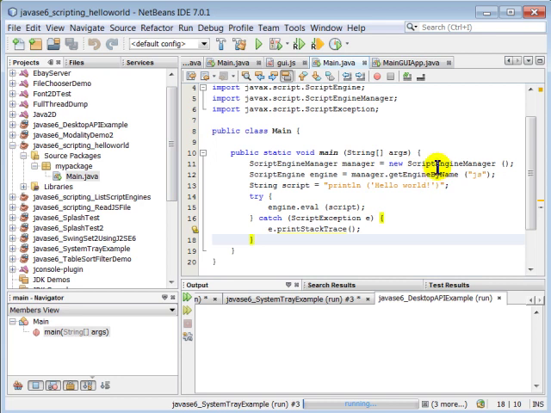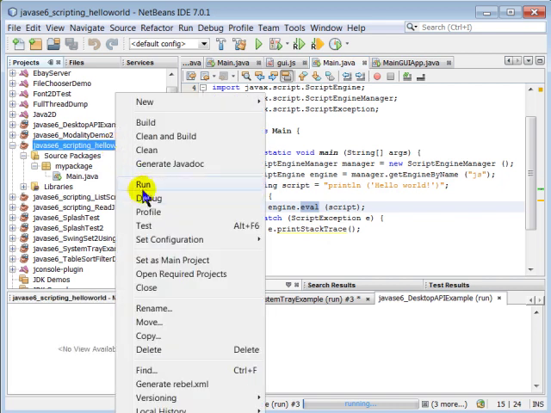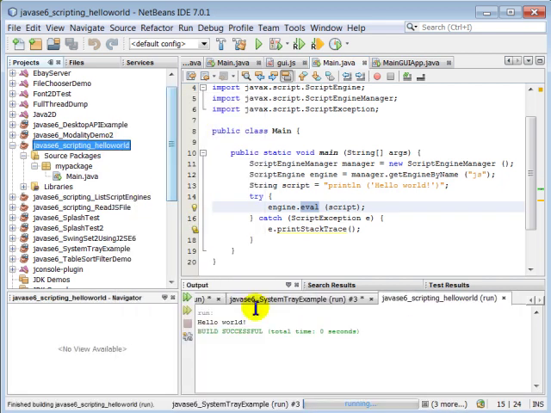Here we create the scripting manager object, and we indicate we want to use a JavaScript engine, and then this is a script, and then we are calling the eval method. So let's run this application. It's going to just display hello world.